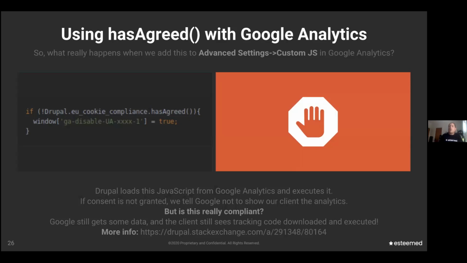What really happens though when we add this snippet I talked about before to advanced settings, custom JS in Google Analytics? Drupal actually loads this JavaScript from Google Analytics and executes it. If consent is not granted, we tell Google not to show our client the analytics. But is this really compliant? I'm not so sure. Google still gets some data and the client still sees tracking code downloaded and executed.